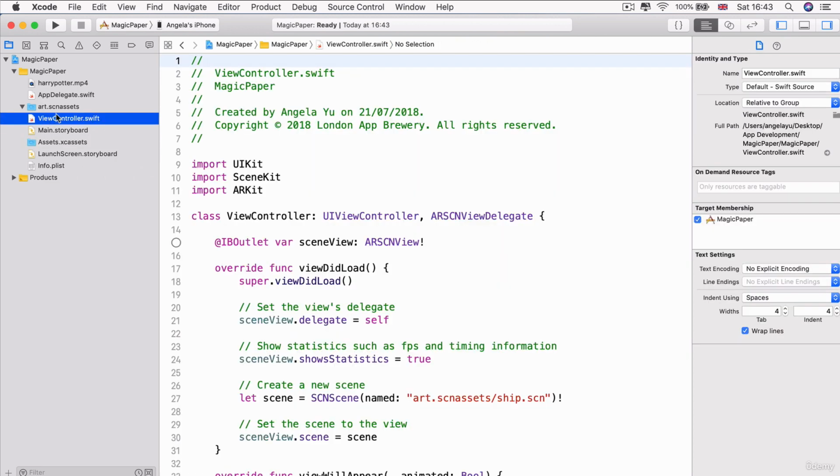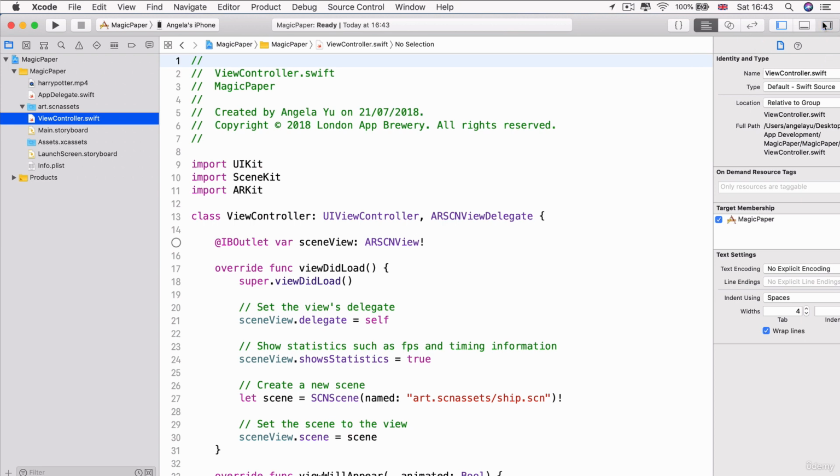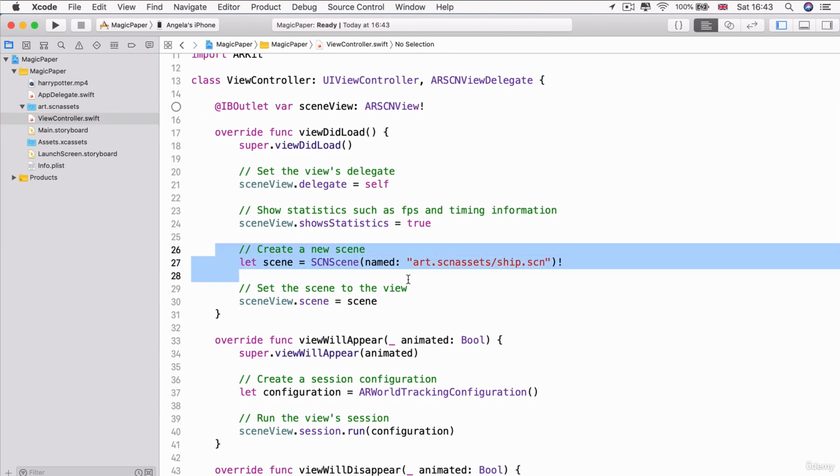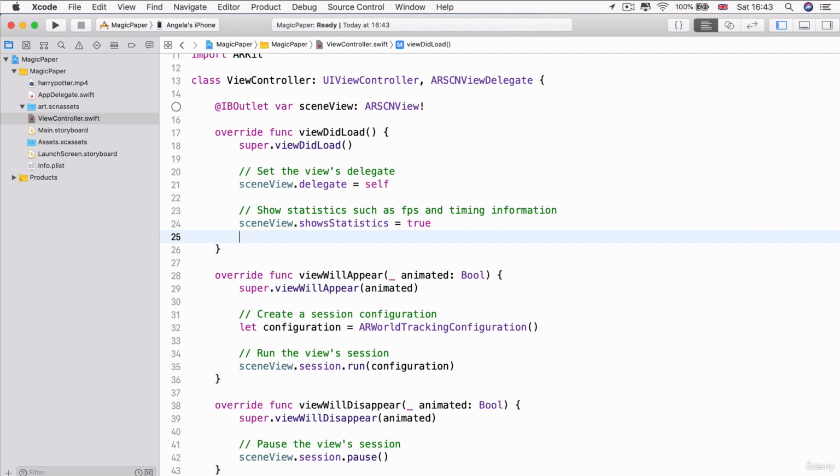Now next we can head into our view controller and we can start writing some code. But before we do that, let's make sure we delete all of this part that relates to that ship scene, which we deleted earlier on. And that's the rocket ship that gets included automatically in all the new ARKit templates.